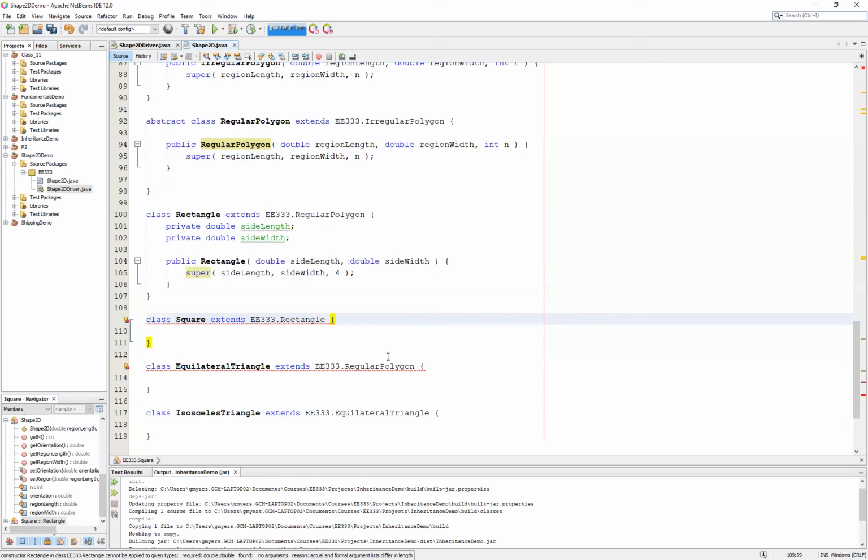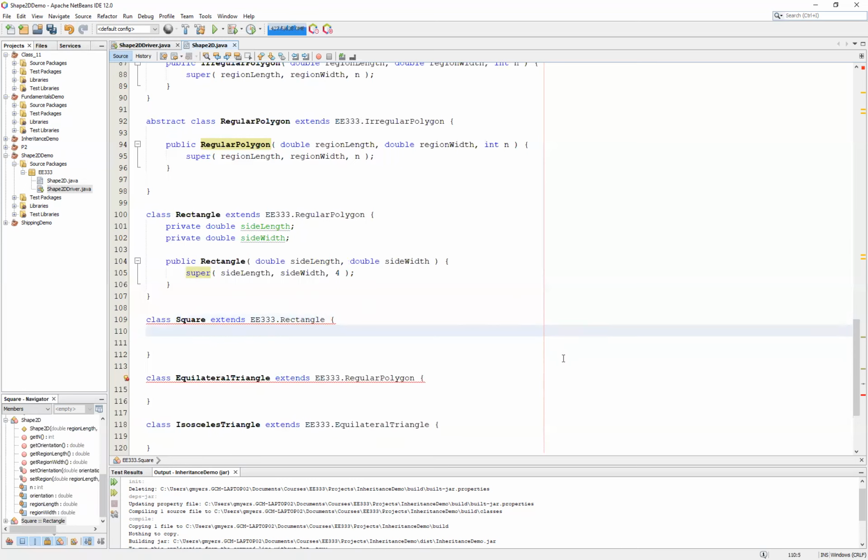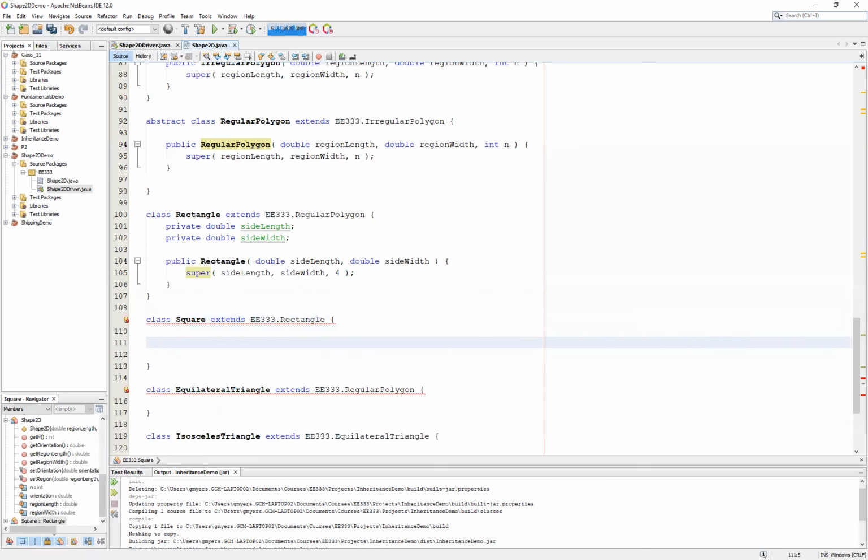Likewise, now with the square, we can go ahead and create our constructor for the square. In this case, what we'll do here is we'll say public Square, and for a square, we actually only need a single side. And so what we're going to do is call this one side length.